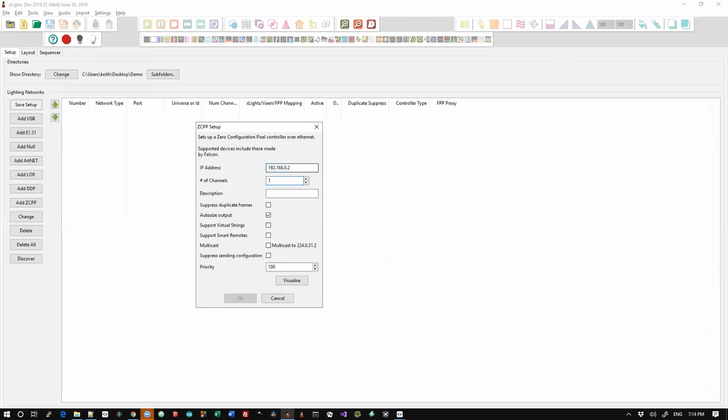Actually, let's send it to an address that doesn't exist. It would typically come back with just the single channel. It would come back with the description of the controller, but you can, of course, come in here and change it. Let's call him Fred. It will typically come back with auto size output set on, and I would generally suggest that you do set it on. If the controller supports virtual strings, which in the case of the Falcon it does, obviously the Pixel Stick doesn't, so this would come back selected. And it may also come back saying it supports smart remotes. Now, the firmware that I'm using at the moment doesn't support that yet, so that would not be checked.